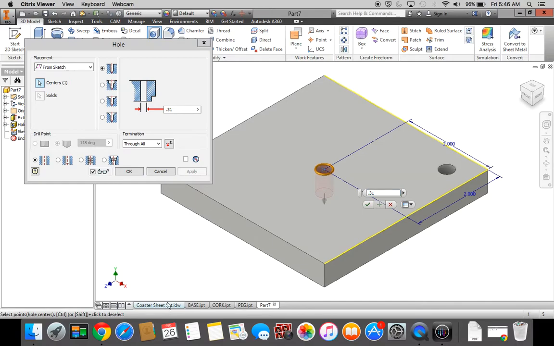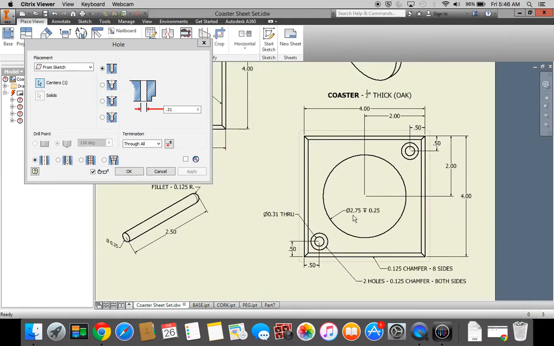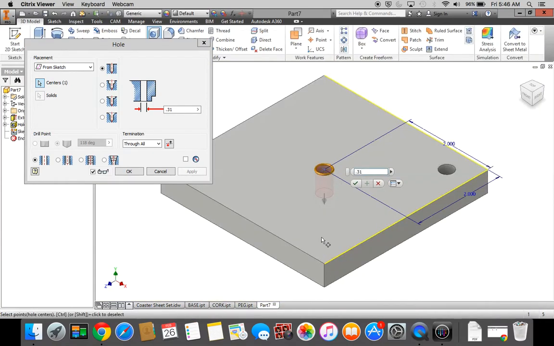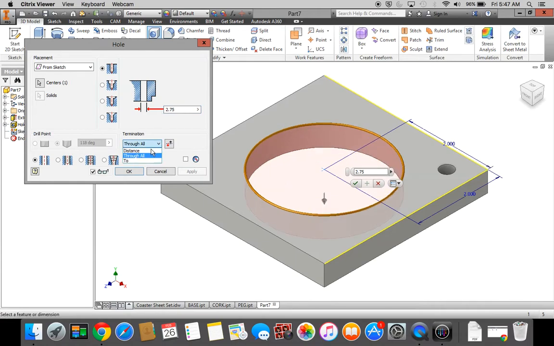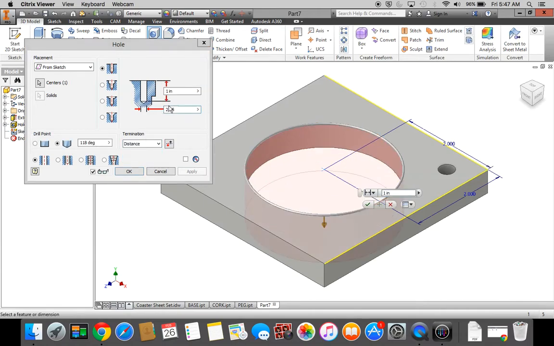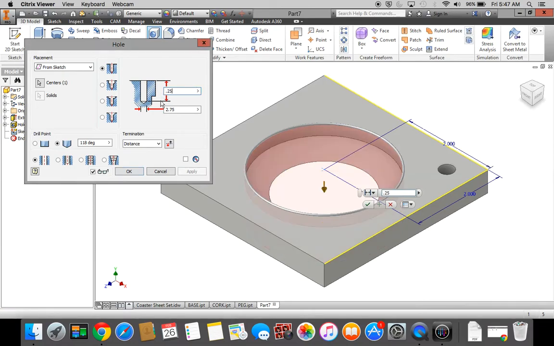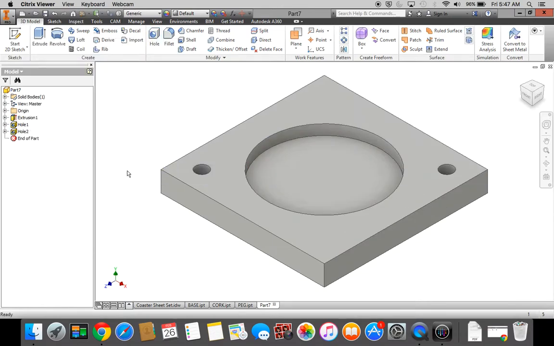Now let's take a look at our sheet. This hole in the middle is 2.75 diameter, a depth of 0.25. So I'm going to drill 2.75 diameter. I want this to go a distance, and I'm going to select my distance to 0.25 inches deep. This is a flat bottom hole, so I'm going to change to a flat bottom drill bit and select OK.